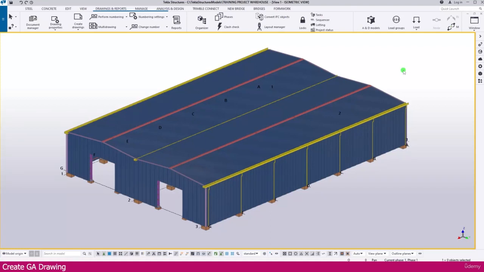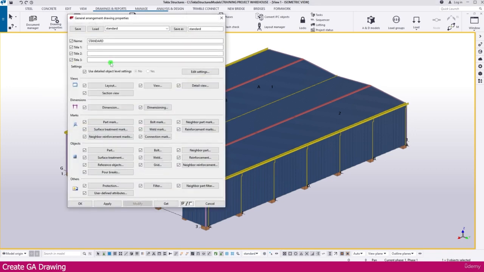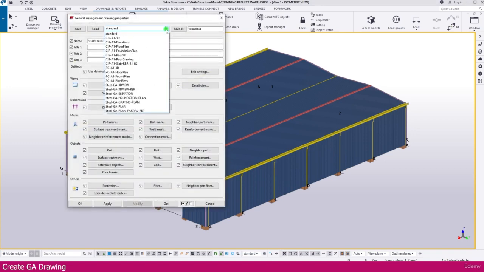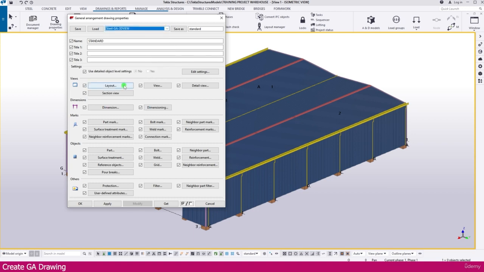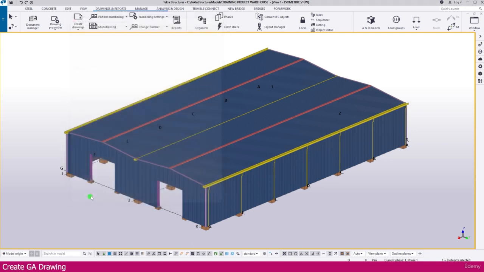Create a general arrangement drawing. For that, go to drawing properties, select general arrangement drawing, then go to presets, select Steel GA 3D view, then load it. Here it is loaded. If you want to change the title, you can change it here. Otherwise, apply and click OK.